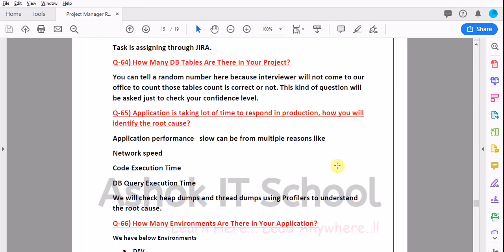Here we need to identify several reasons, like what the network speed is, how much time is taken by the code, and how much time our DB is taking to execute the queries. We also need to check the thread dumps and heap dumps, using Java profilers to check the dumps of the threads and the heap. By using all this information, I can identify where exactly it is taking time to respond. Like that you can explain.